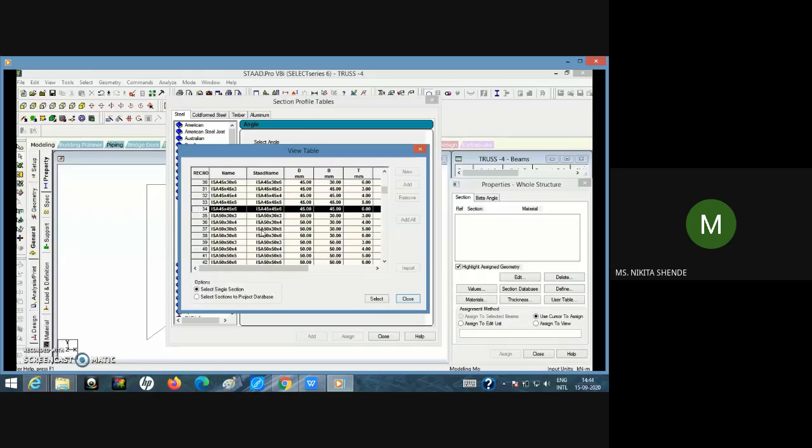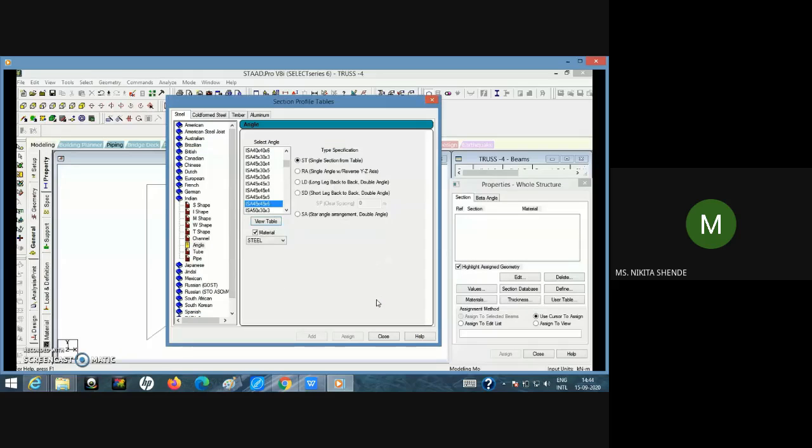You have to see that area, and accordingly you have to select that angle section. So a single section, angle section ISA 45 by 45 by 6, will be provided for all members. Select the single section, click on select, click here again, and it will be added in your list. The material by default it will take is steel. So we have selected the angle section and the material. Once it is done, you click on close.